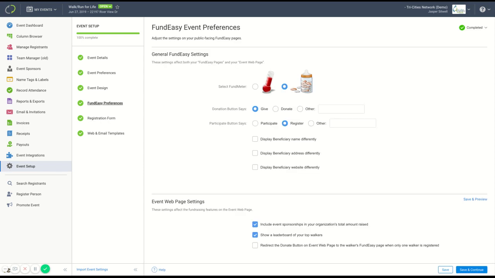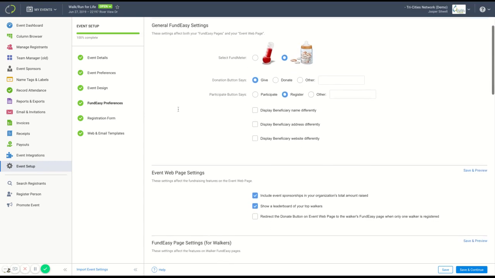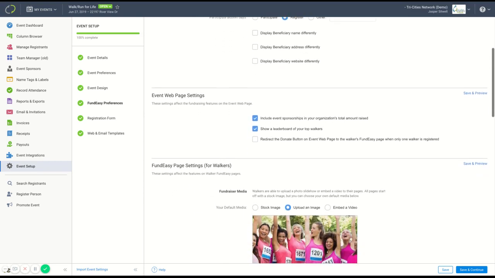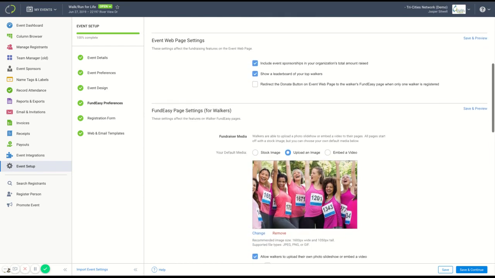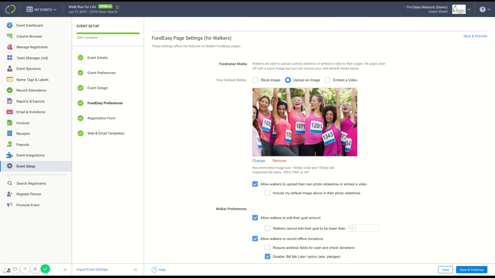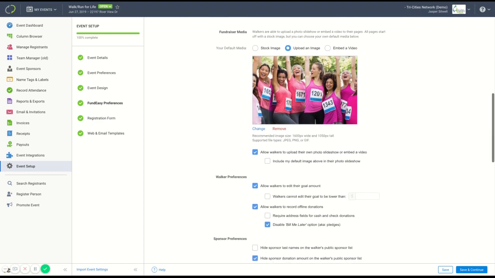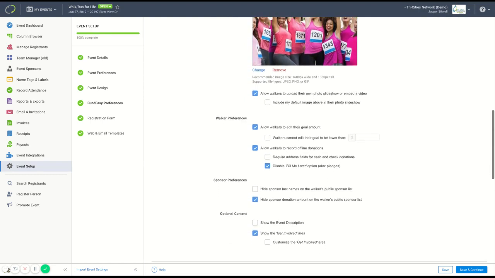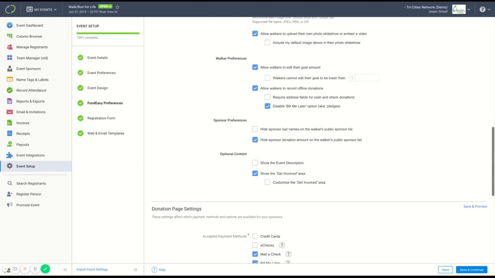You don't want to miss FundEasy preferences as you are getting set up. It's here that you can view your options about how your event receives donations. You can choose the giving terminology, whether or not money from event sponsors is included in the event total, how your participants' FundEasy pages work, including whether or not they can record offline donations, and what kind of donations you will accept.